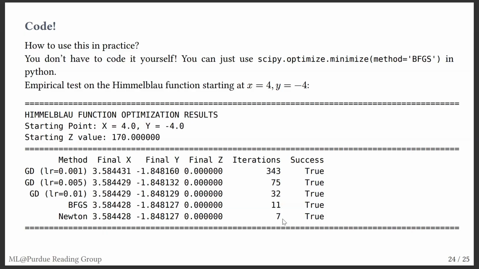My next talk, for the reading group, is going to be about optimizers in machine learning. A lot of them are actually based on BFGS and some ideas of BFGS.